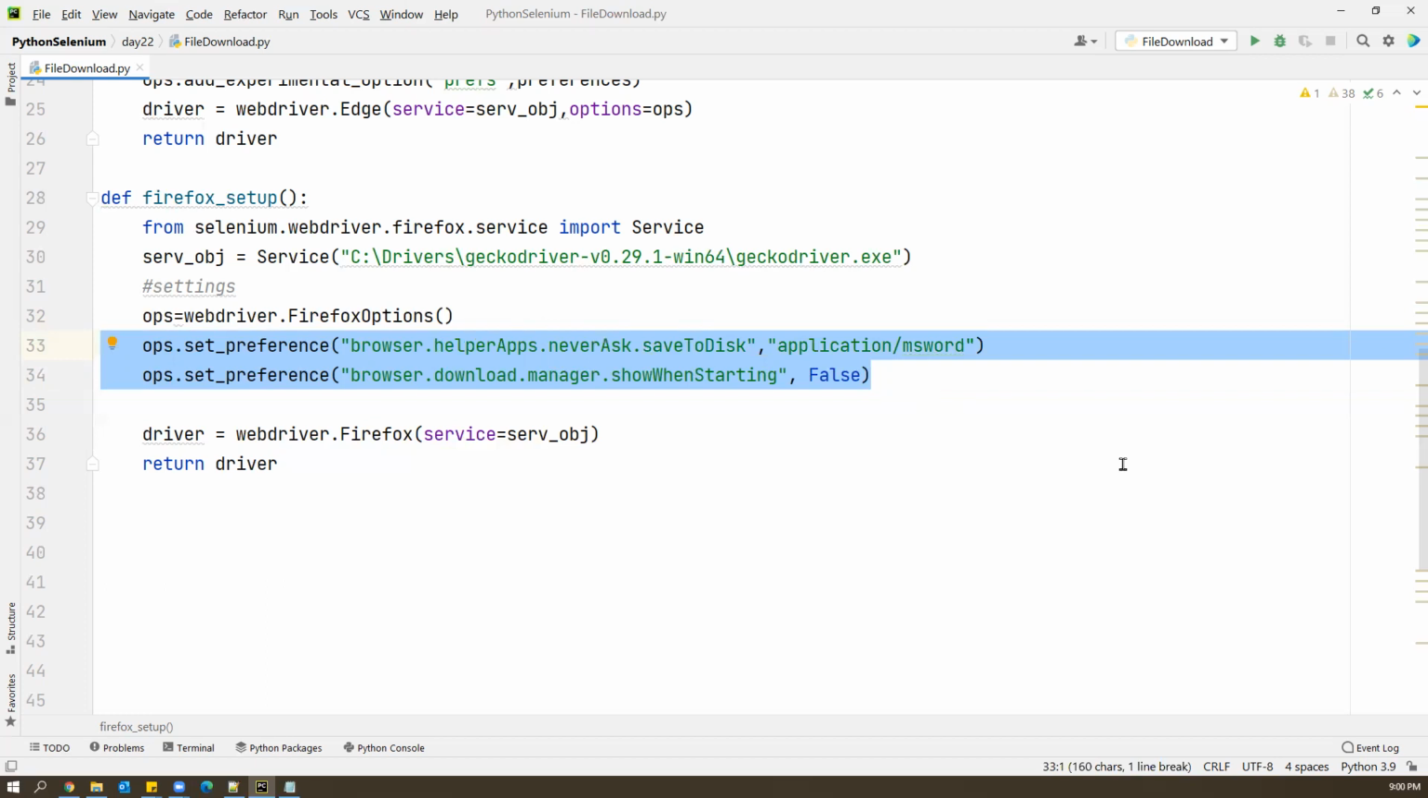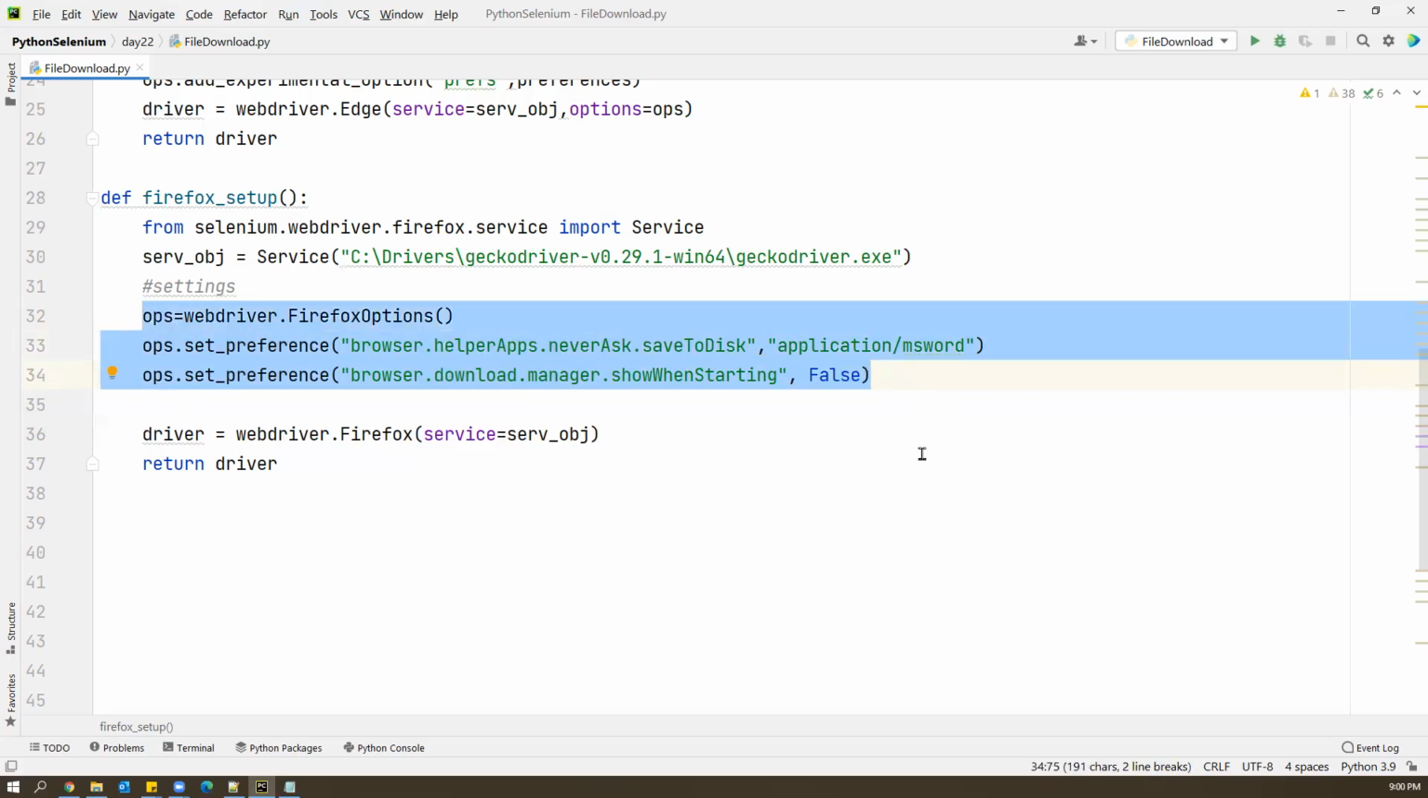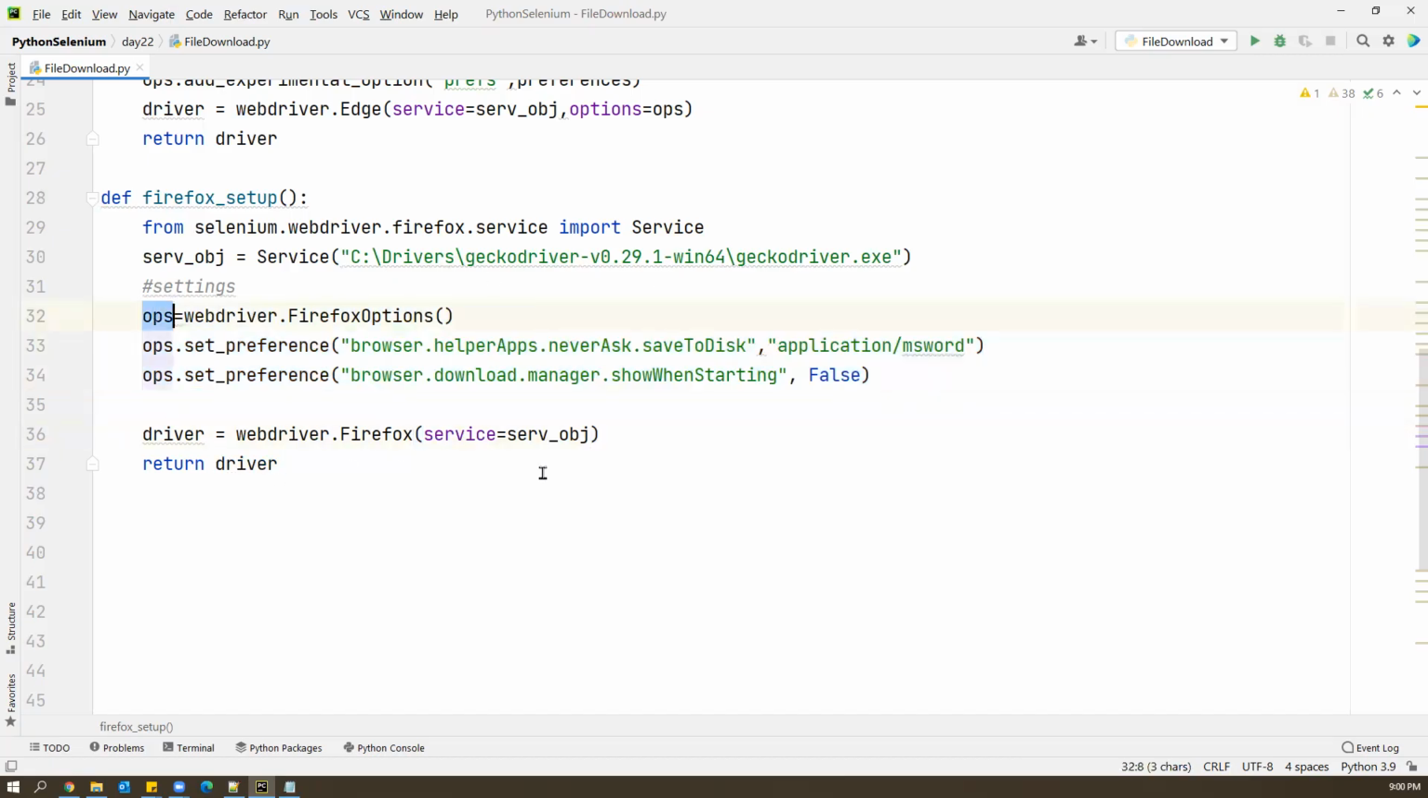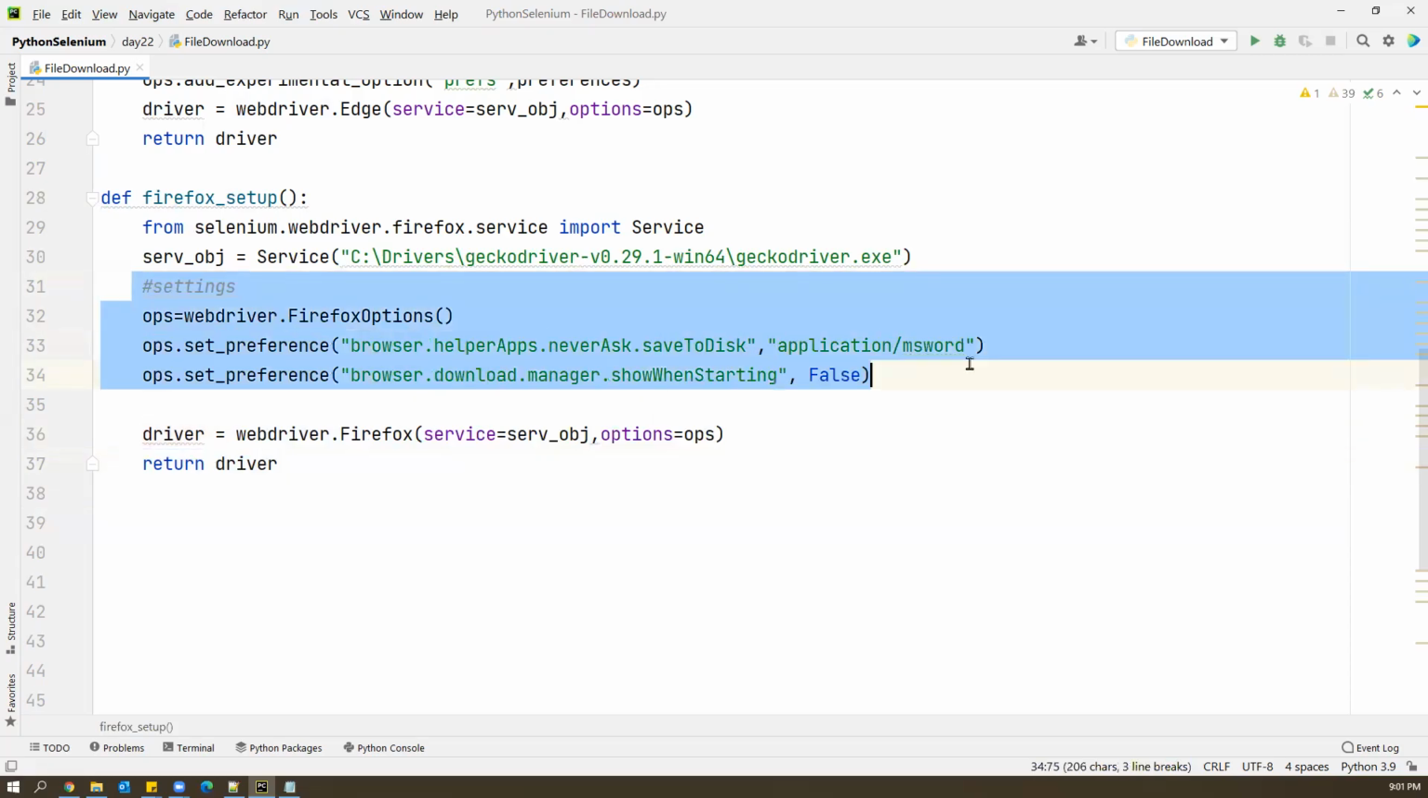But again, I want to download the file in the desired location, right? For that also we need to add some settings, but first let me try these two. Once you specify these two preferences, the next step is we need to add the options into this Firefox. So here I create options equal to OPS. Don't forget to pass this Firefox options object at the time of launching your browser. Now this is returning the driver finally. So these are the additional settings which we need to add to avoid that particular window.